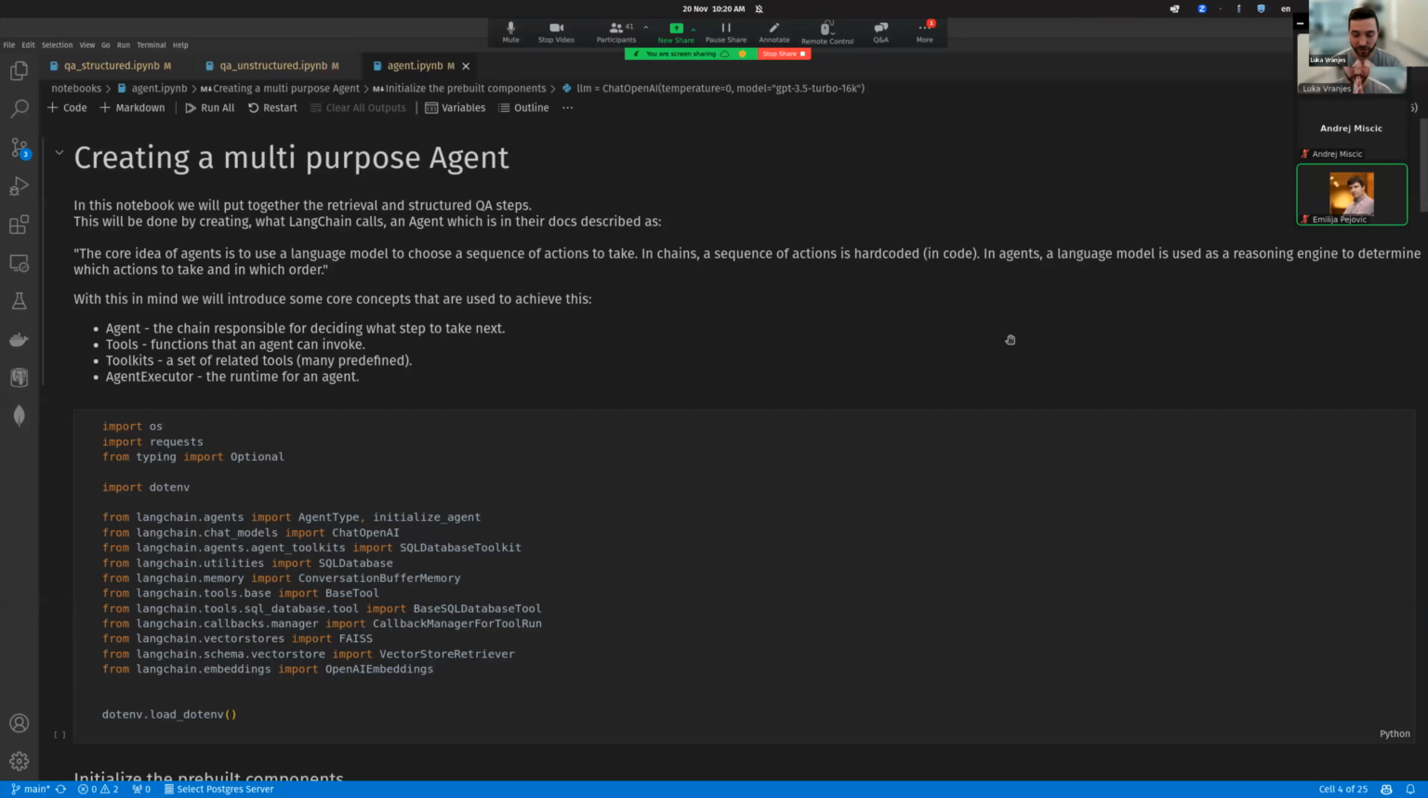So when I was showing you the question answering over structured data, we saw that the model was only capable of performing a single SQL query, and then it had to generate an answer, right? In agents, we let the model be more free, so to say, so it can determine itself, more or less, which actions to take and in which order.